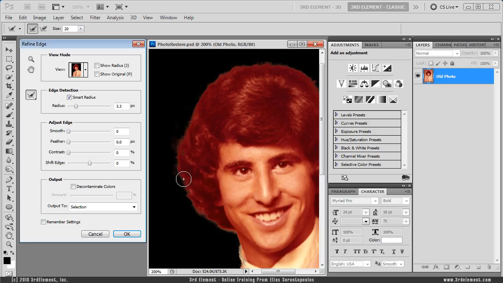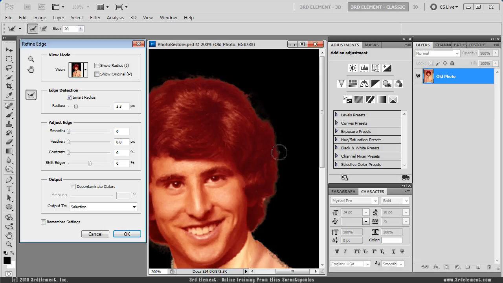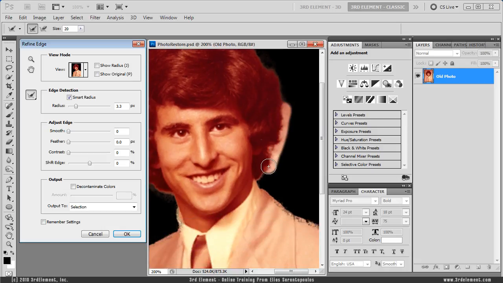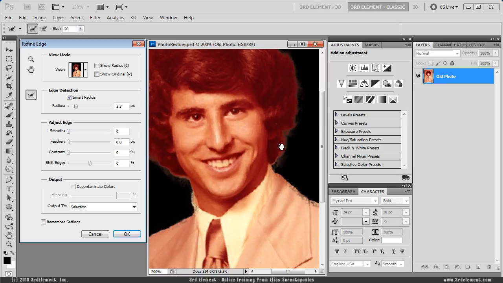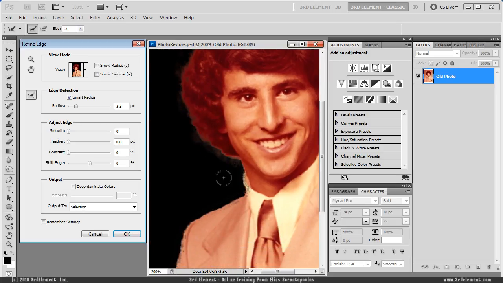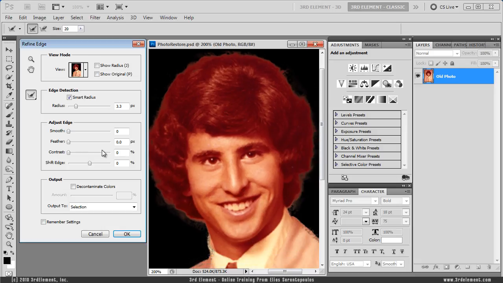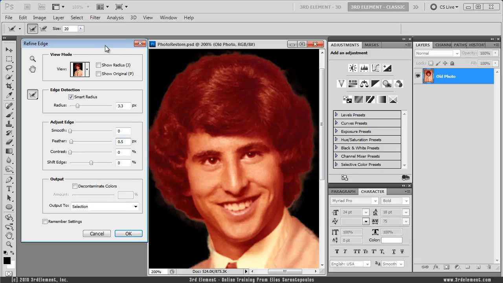I'm going to paint all around the hair, and Photoshop will go deep and select some of these edges and do a better job with the hair. Okay. Alright, now under the adjust edge, I'm just going to feather this just a tad. So I'm going to say 0.5, very small change. Okay, I'm not going to smooth anything, I'm not going to use any contrast, and I'm not going to shift the edge. But under the output, I'm going to check this decontaminate colors.